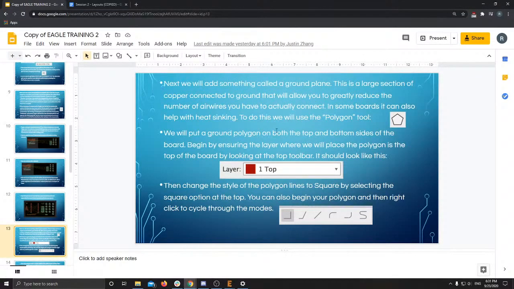So the next thing we're going to do is start by adding what's called a ground plane. If you're not familiar, basically we're going to tell Eagle to put a big pad of copper everywhere on the board that it can fit it, and make ground connections there. This is especially good in circuits that have a lot of signals, because it can help reduce noise. So we're going to do that using the Polygon Tool, which is this little pentagon here. And then we'll set some other tools that I'll walk you through.